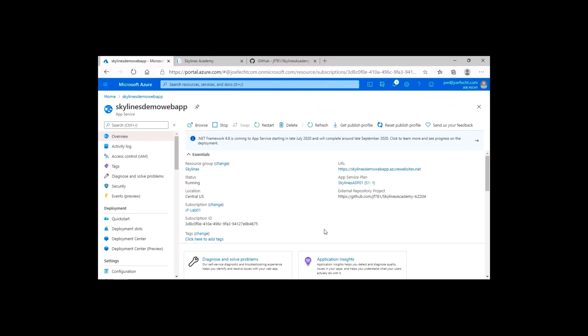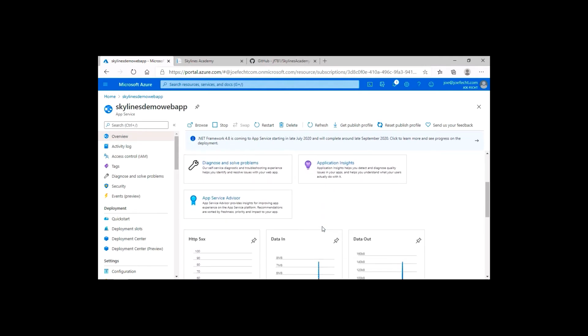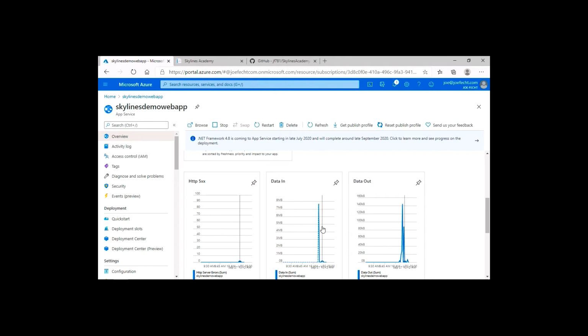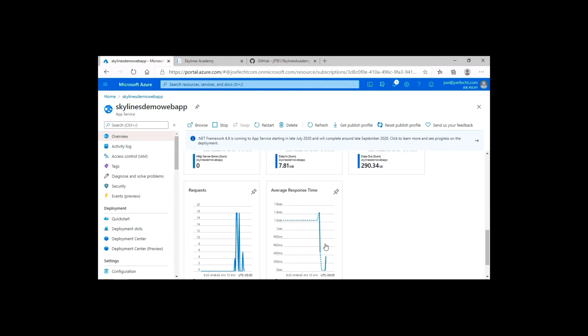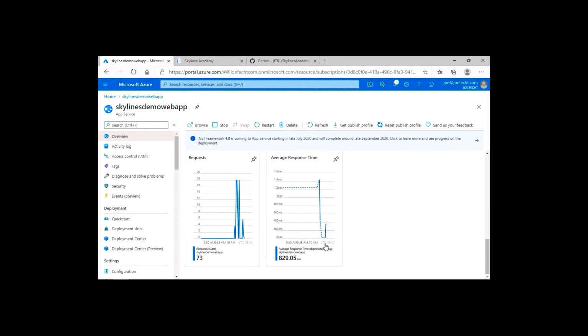So here we are back in the portal. We've got our Skylines demo web app pulled up, and if we scroll down a little bit, you can see we've got some of the basic metrics listed. So if there are any server errors, so HTTP 500 errors, the amount of data in, data out, response time, number of requests, and so on and so forth.